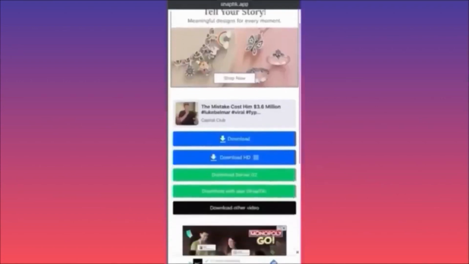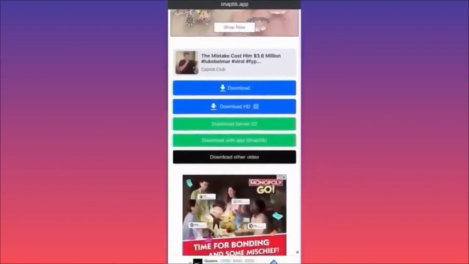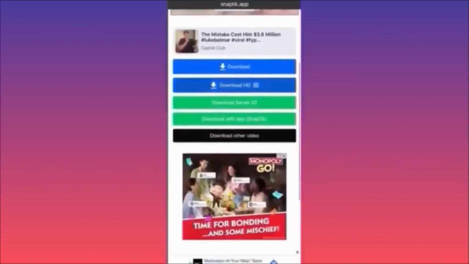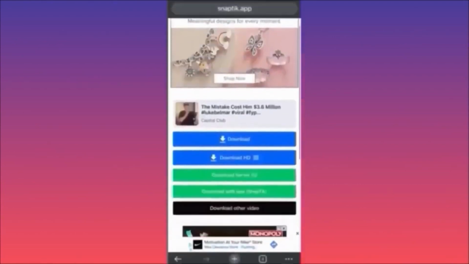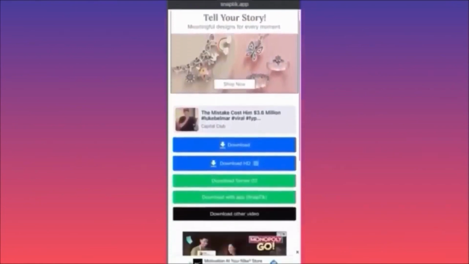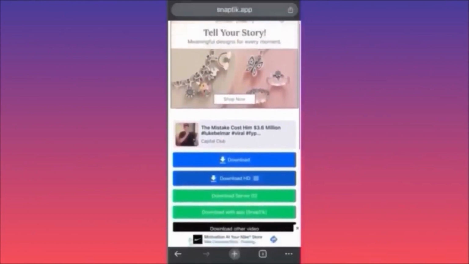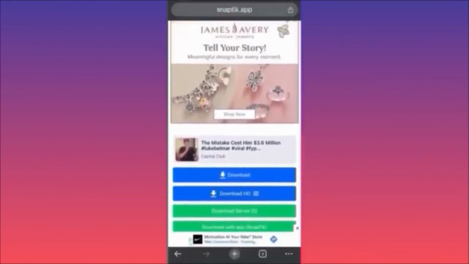As you can see, the app processed the video very fast, and you have 2 options over here to download in different qualities. I just want to give you a quick heads up. Be very careful where you're clicking, okay? Make sure that you click on the right button over here. But this is how you download videos from TikTok for free without watermark.